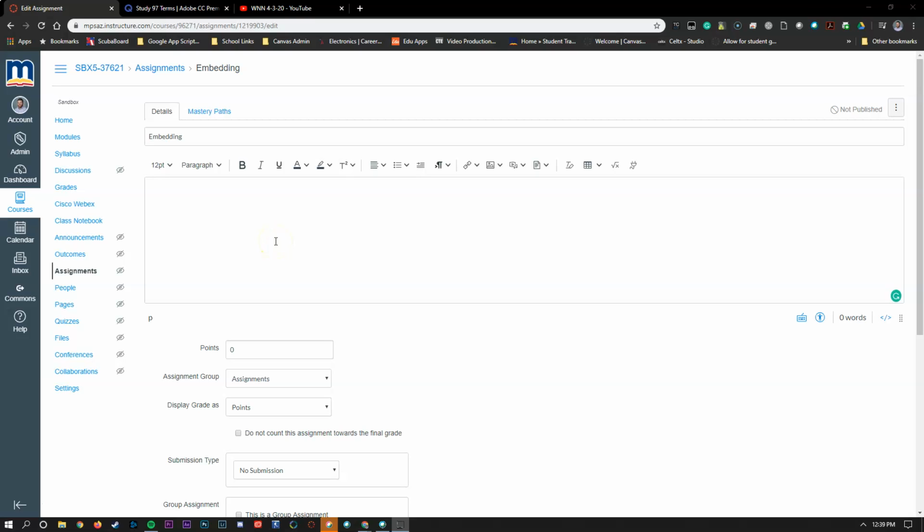This video is going to take a look at embedding and linking inside of Canvas. Now, oftentimes, when someone's referring to embedding and linking inside of Canvas, they're thinking about these icons up here, as well as the Apps button. And these are actually the first place you want to start when embedding and linking inside of Canvas.